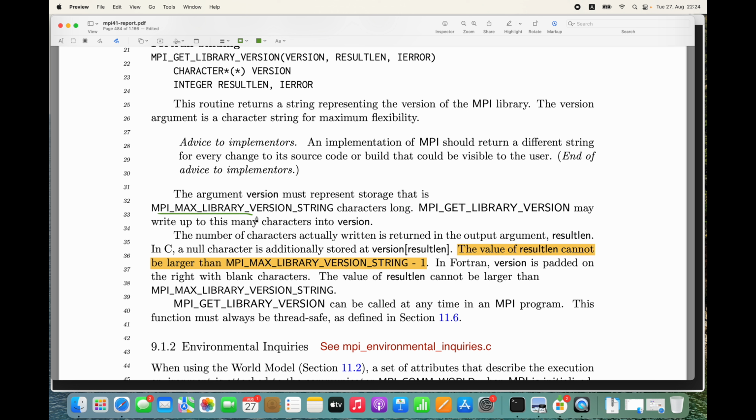So you have to pass this in to be safe, sort of. MPI_Get_library_version may write up to this many characters, which is MPI_MAX_LIBRARY_VERSION_STRING, into version. The number of characters actually written is returned in the output argument resultlen. So the actual number of characters written into that variable is represented by resultlen.